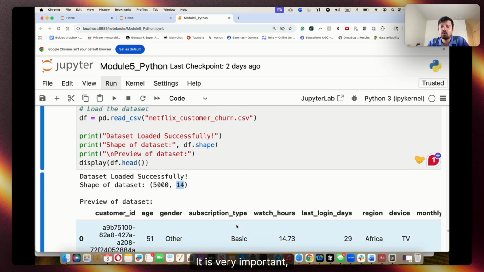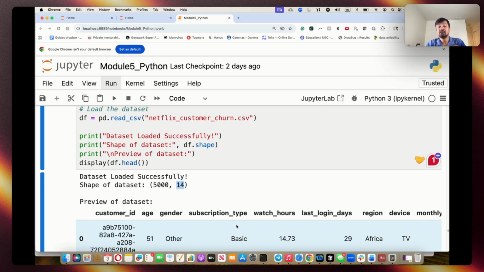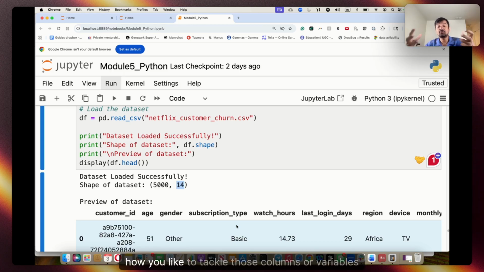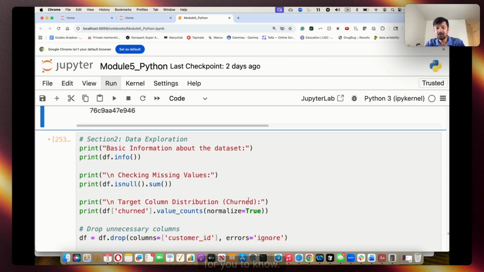It is extremely important, before going to any kind of advanced data analytics, to know what kind of data you have in these columns, whether you have categorical data, numerical data, or time series data. Based on that, you decide how you would like to do the feature engineering and how you would like to tackle those columns or variables in your model. So it's very important for you to know.